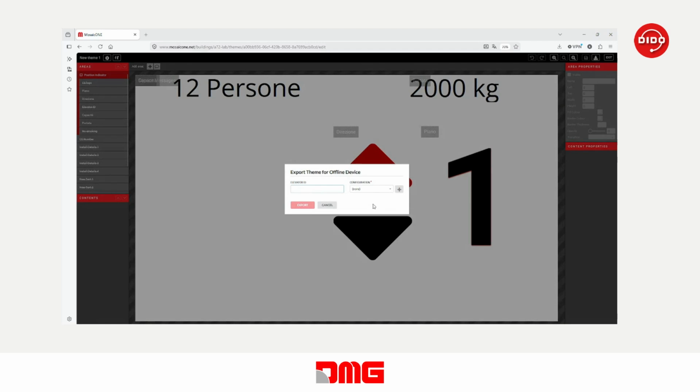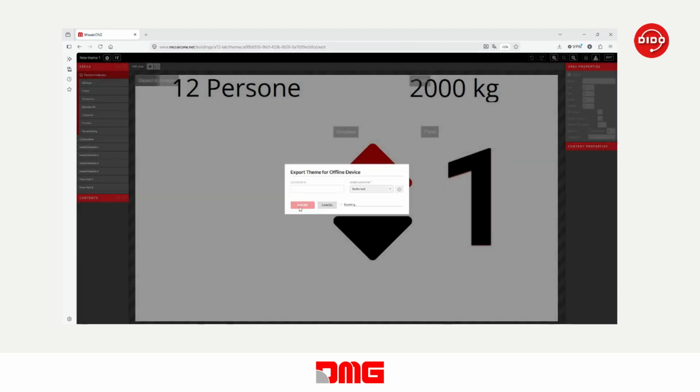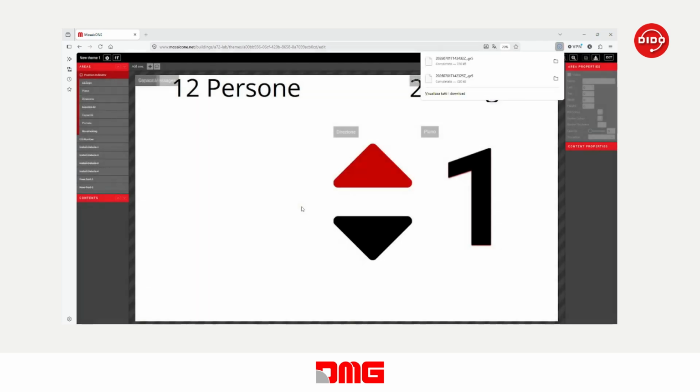Check the accuracy of the entered parameters again. At this stage, it is still possible to modify and save the configuration parameters. Click on the Export button. Save the created file to a USB flash drive. Update your display with the newly created programming.